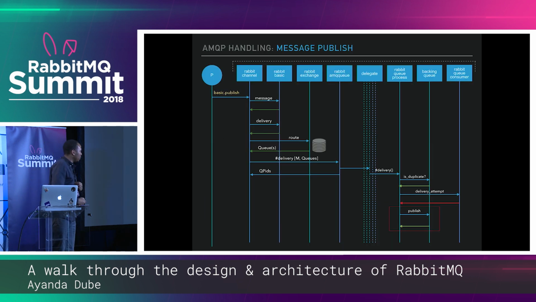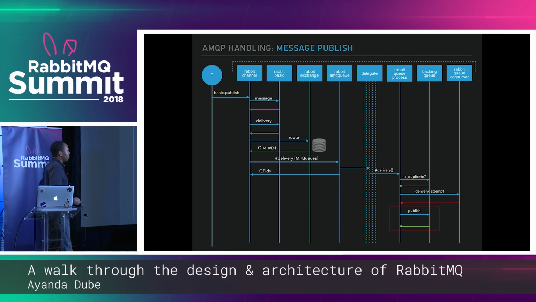This route lookup is basically looking up which queues I am going to deliver messages to. So for each message, you get a list of queues. If your exchange was a direct exchange, you just get a single queue there. If your exchange was a fanout, you get a list of queues. Or if you had multiple direct bindings which have got the same routing keys, you get multiple queues. Anyway, that's based on the type of exchange that you have.